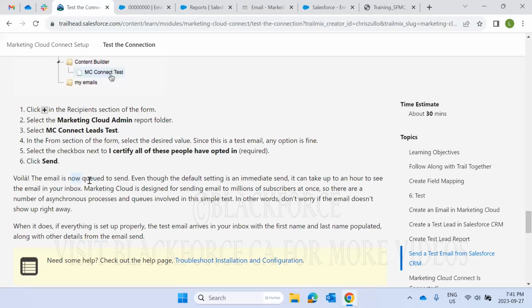Okay, so the email is queued to send. So it can take up to an hour to see the email in your inbox, all right? So folks, just keep that in mind. It could take a minute or it could take an hour, just because this is the first time. This is a send, a test send. So there's a bunch of things going on in the background.